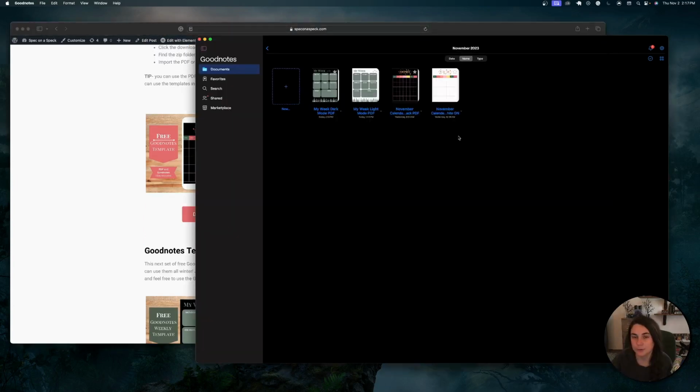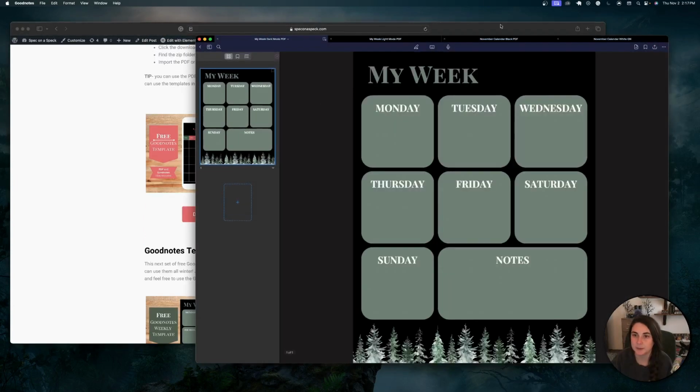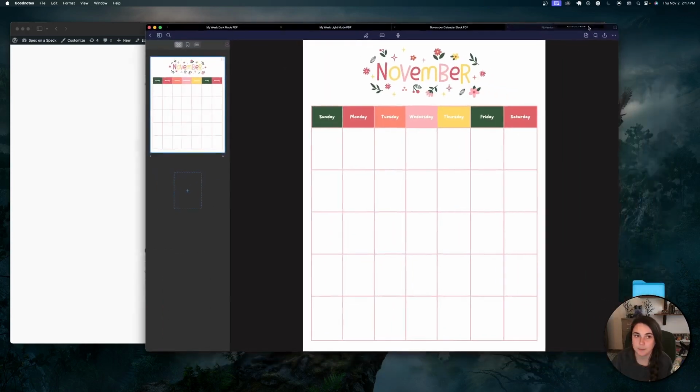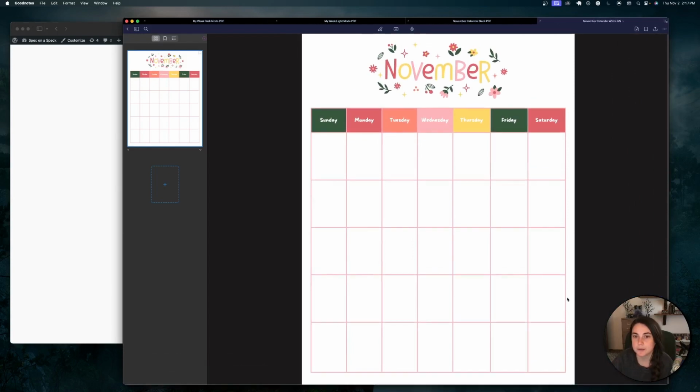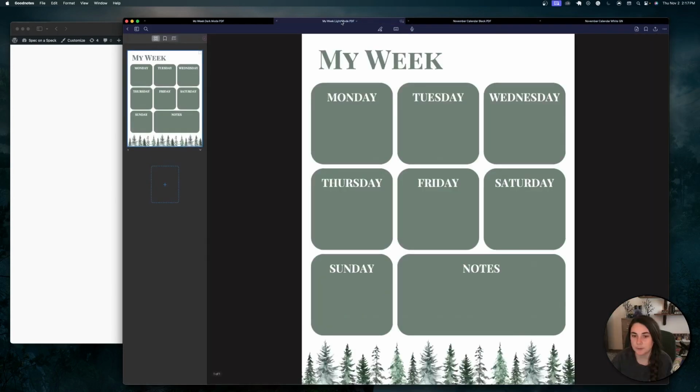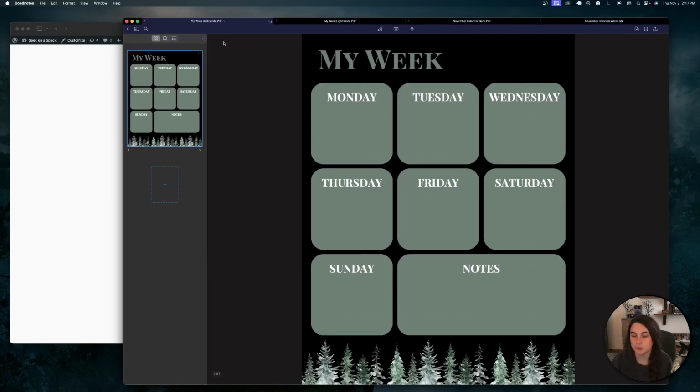I'm going to show you what it looks like in Goodnotes really quick. This is on my Mac. I usually use Goodnotes on my iPad, but it's easier to show you this way. Okay, so here is the light mode, November calendar, the dark mode. Then here is the weekly, light mode, and dark mode. So these you can just import in. You can import in the PDF or the Goodnotes file.